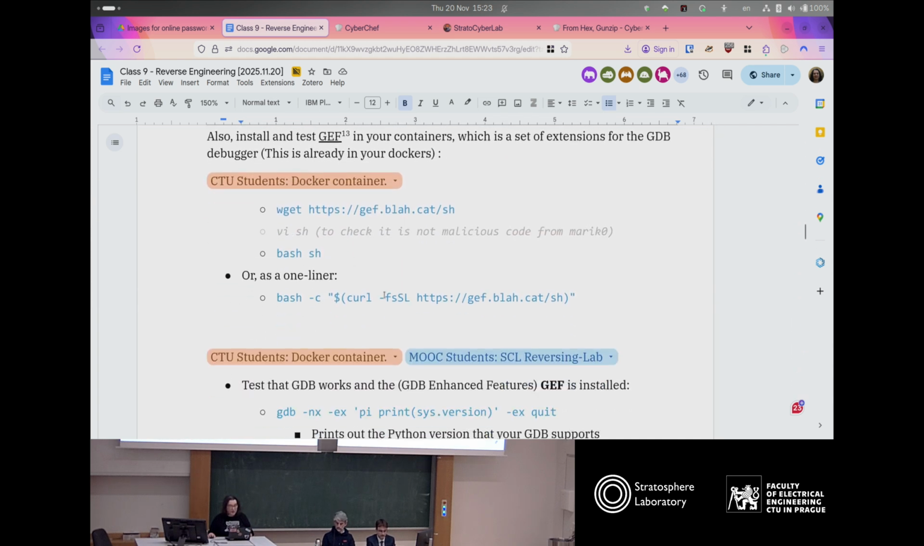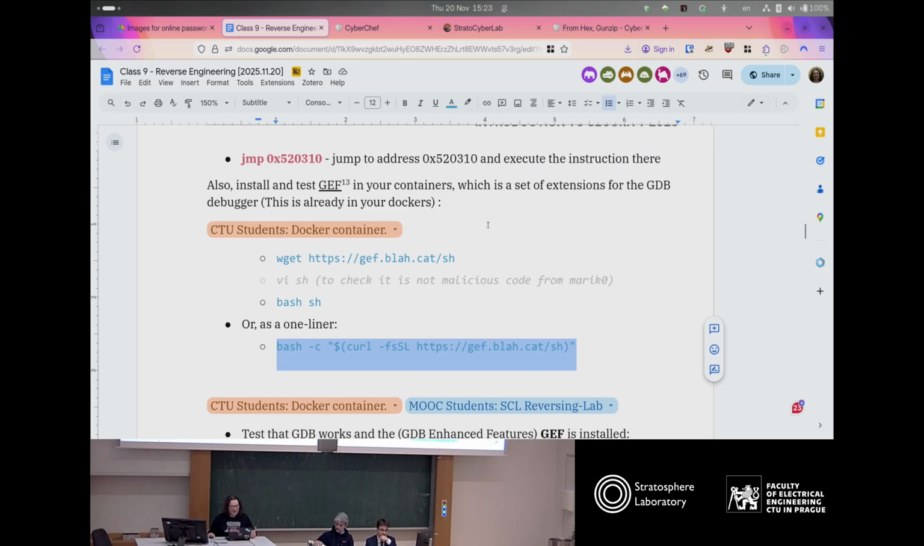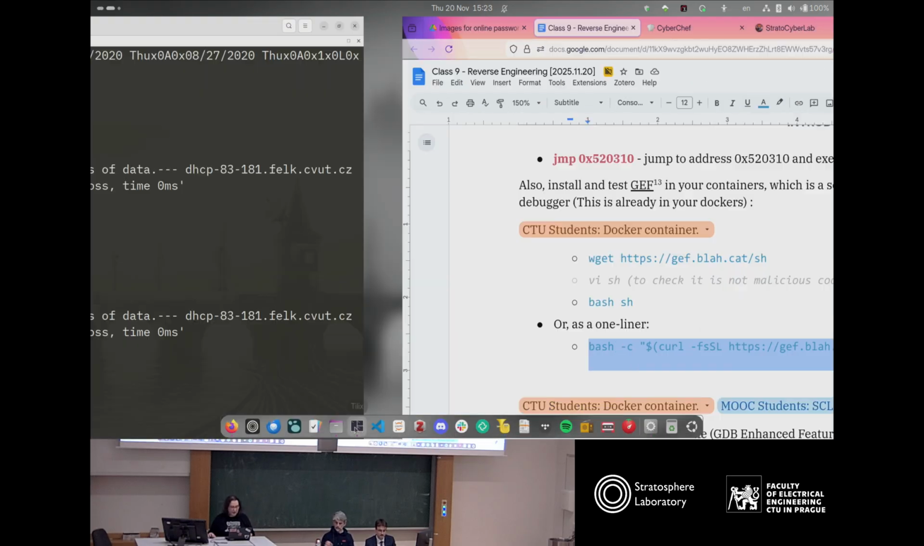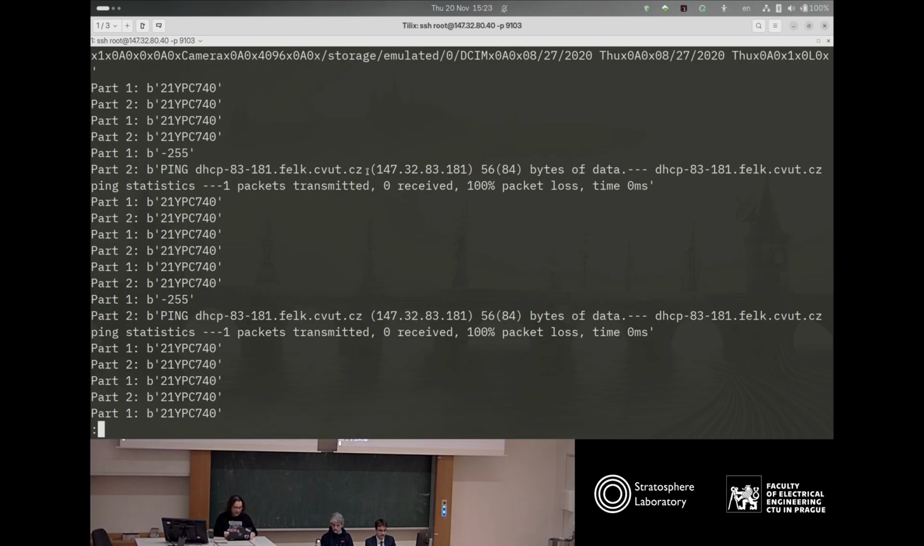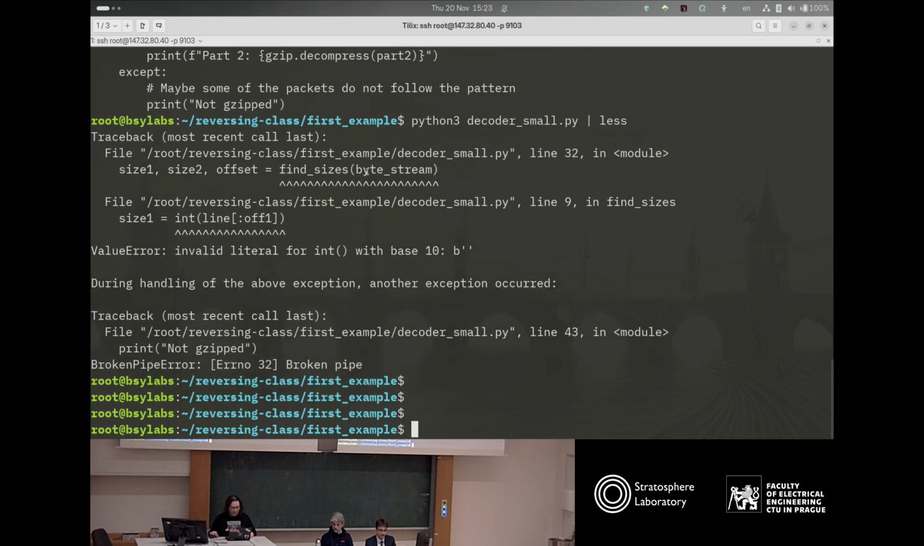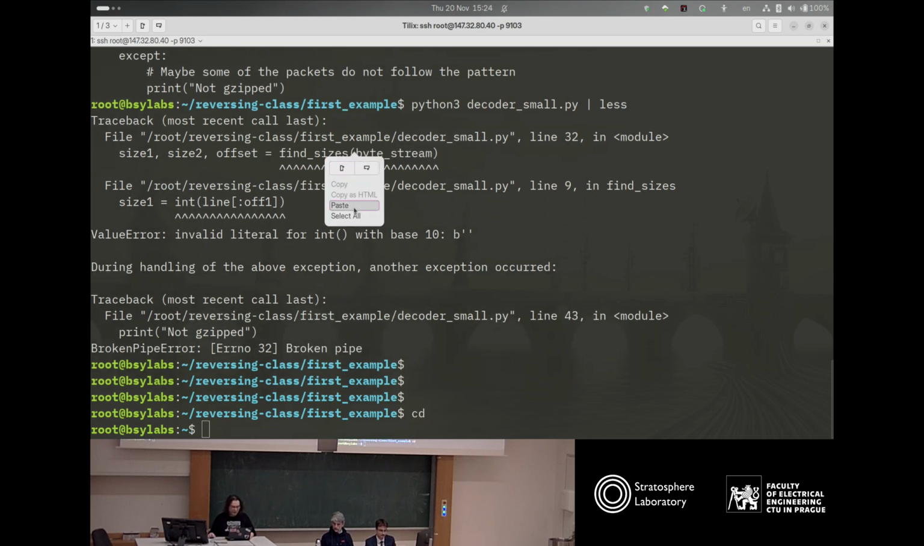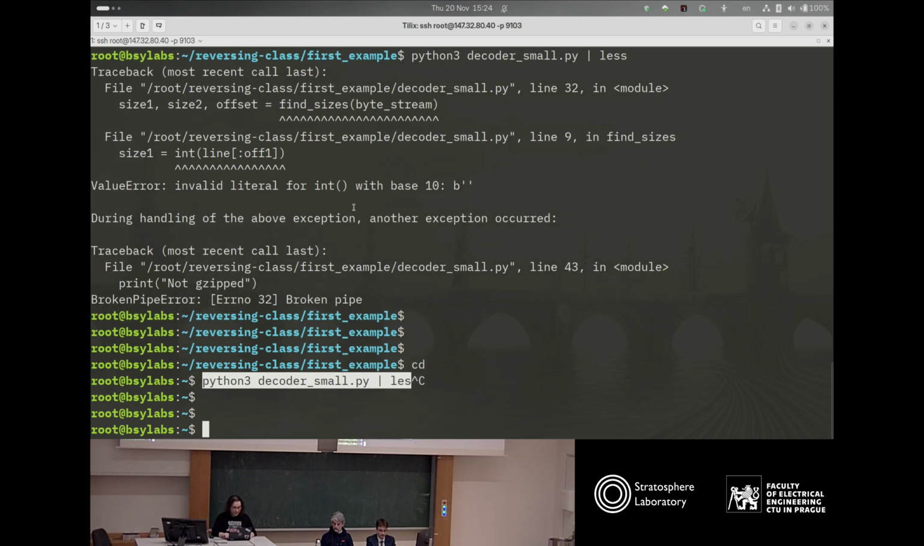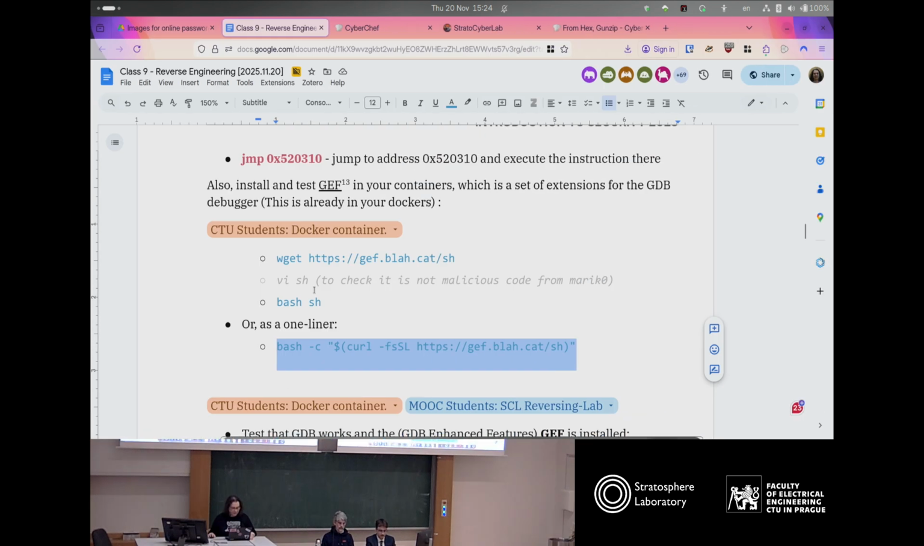Okay. So for the CTU students, please actually run this one, because we're going to use an extension called Jeff or Gef, which is some extended functionality on GDB to make it a little bit prettier and easier to see some things. The SEL has it already, but for you, please let me go out here and do this.